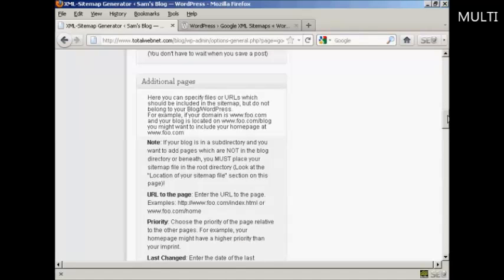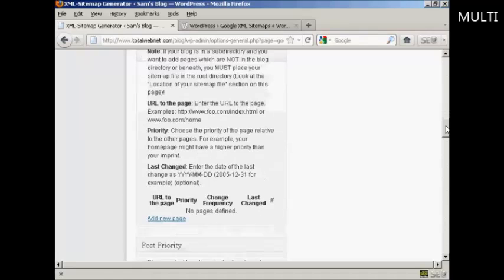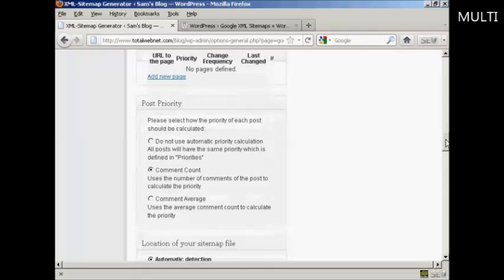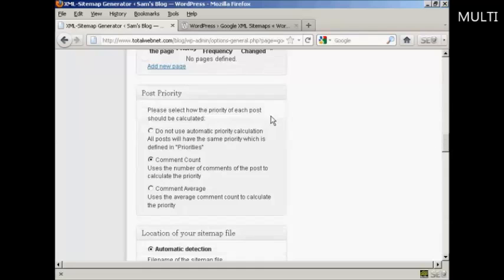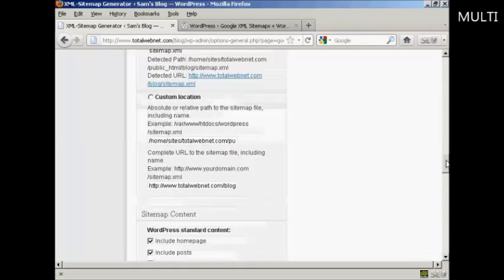And you can see all these other pages here, which for the purposes of the demonstration I'm just going to leave at the default settings. Again, you also got some things that you can either alter or change or leave alone. The post priority, I'm going to leave it at the default comment count, and automatic detection of the sitemap.xml file, I'm going to leave that at the default settings as well.